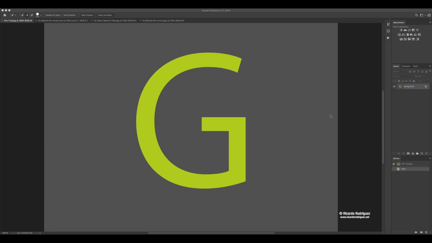So for this lab, we're going to do it with this letter G. And I like this letter because it has straight lines and curves, so we can go around it and figure out a way of doing it.